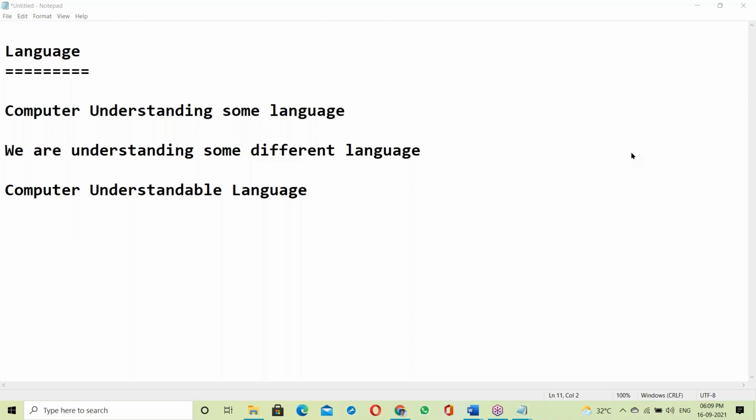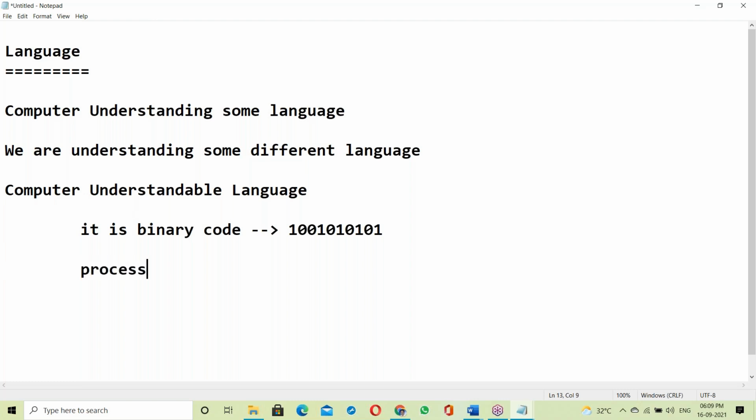What is computer understandable language? It is binary code, in zeros and ones format. Here computer means what? It's a processor understandable language. Now we are using processor based computers.